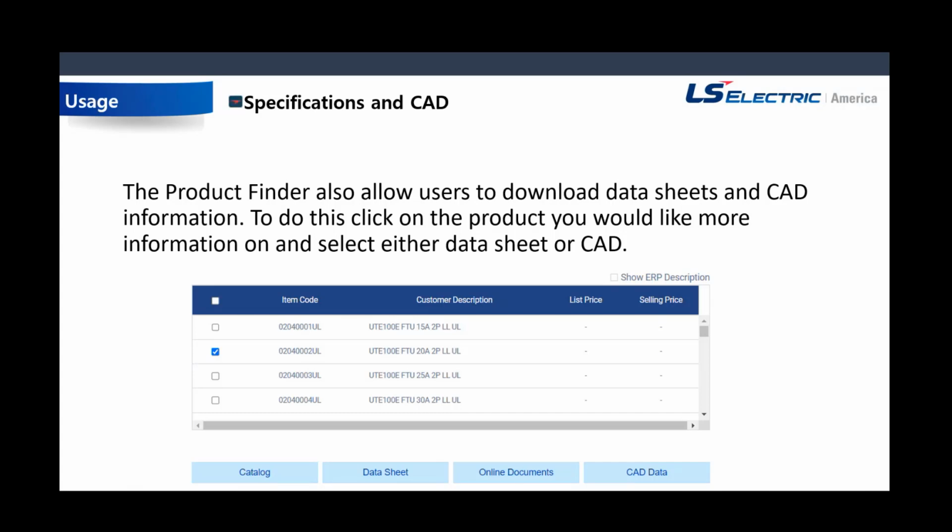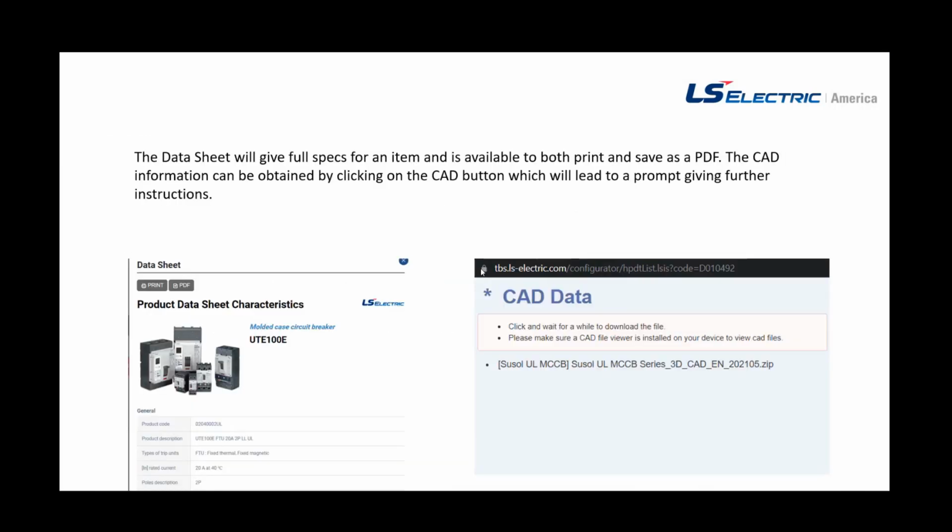So first, to make sure you don't get everything, you click on the product, make sure the checkmark is there, and then there are 2 boxes here at the bottom. There's CAD data to the right and data sheet sort of in the middle. Clicking on those, the data sheet will give you full specs for the item. You can print it out or save it as a PDF.